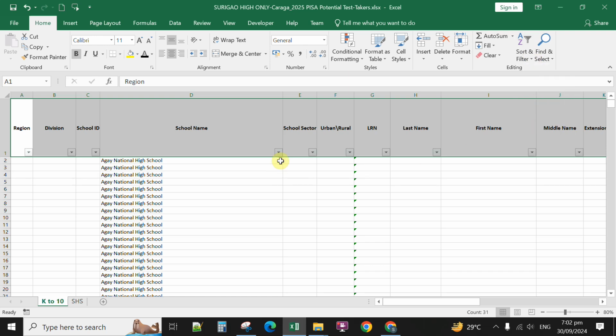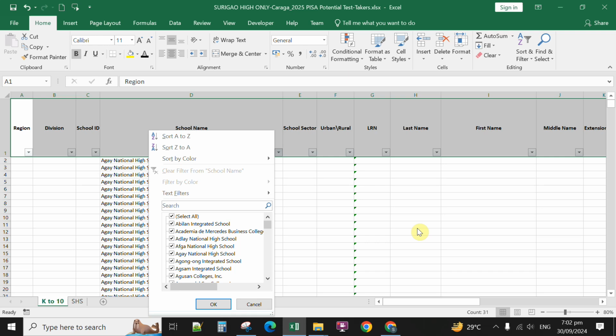Okay, you can actually see this arrow down button for filter. So for instance, if you're going to filter the school name, or you want to display only the school that you want to print, you can click here, and since all the schools are selected, meaning in that column D, all the schools are displayed.